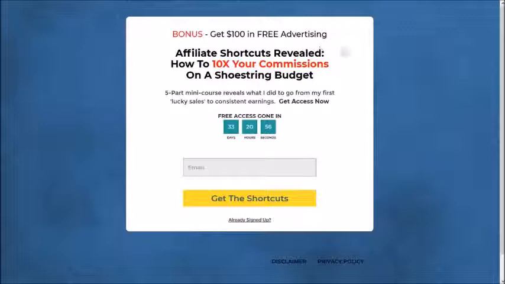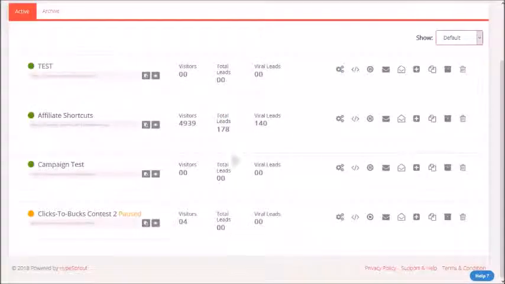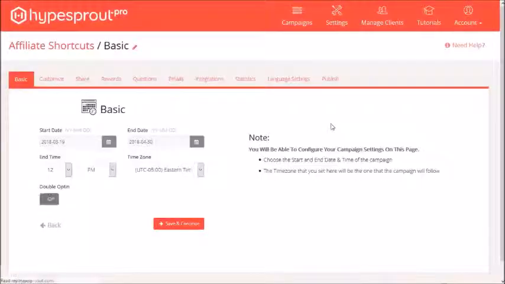Like Affiliate Shortcuts revealed, how to 10x your commissions on a shoestring budget. Now this is actually for a 5-part mini course where this person is giving tips about affiliate marketing, how to get consistent sales. Now let's go to the settings of this campaign to show you how it was set up. So let's go to this Affiliate Shortcuts campaign by clicking here on the Manage Campaign icon. This will bring us to this first step, which is basic settings. Then you can go to Customize, to go to the editor.